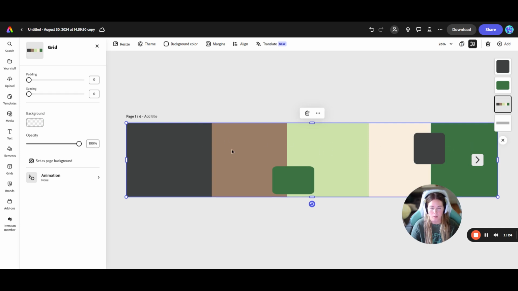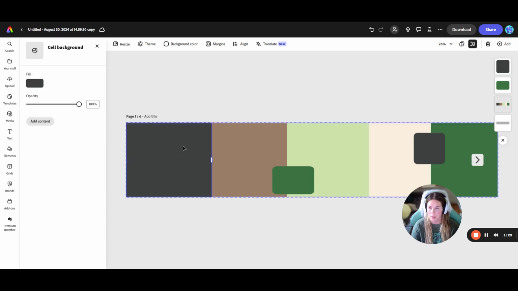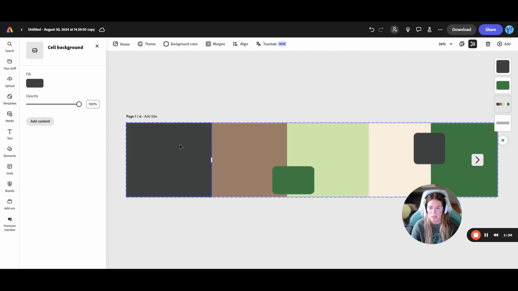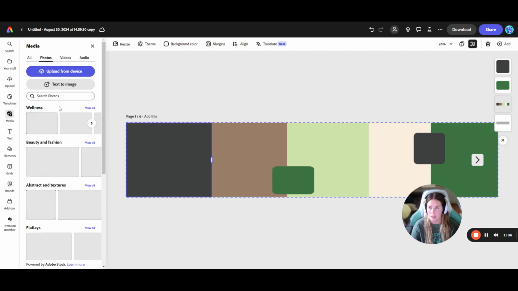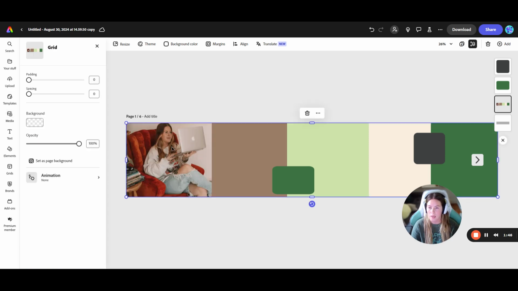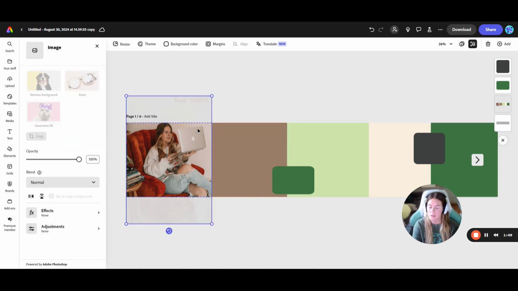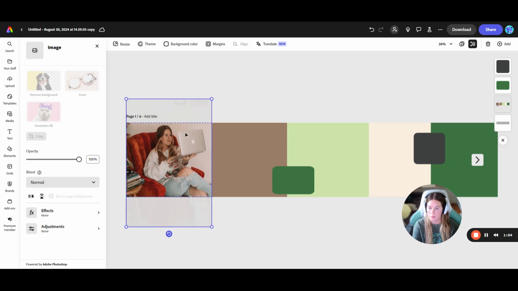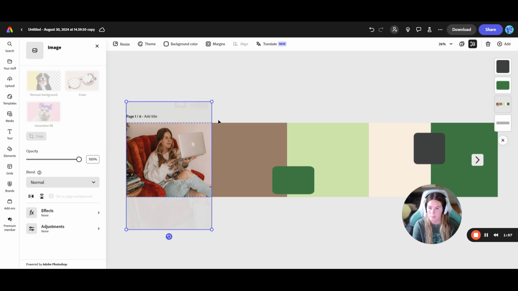So this background with the 5 colors going across is all separate pieces of a grid. So if you click into it and then click into a section of that grid, you're able to click over here and add content. So we will upload it, grab something from our computer and put it in there. And then if you need to move it around, you double click in there and you can move around with your mouse. Or if you want to make sure it stays in place, you can just go up and down with the arrow keys.